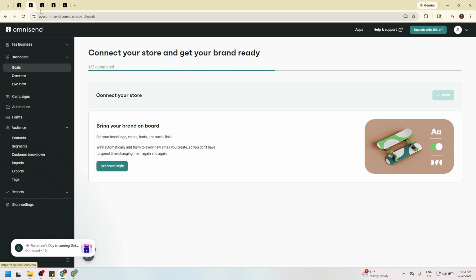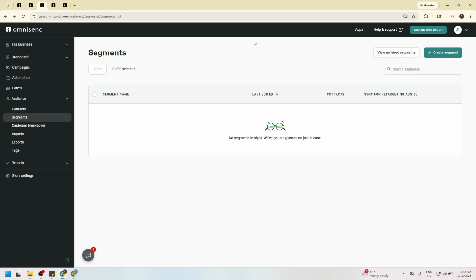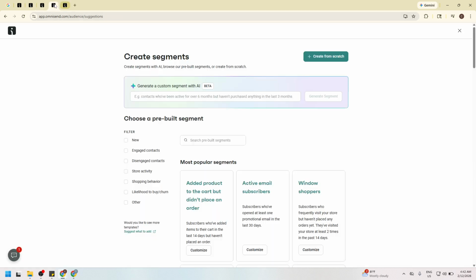Next, click Create Segment. Omnisend gives you a few ways to begin. You can build from scratch, start from a pre-built segment, or try the AI segment builder. If you're new to this, a pre-built option can be a great starting point that you can tweak. If you know exactly what you need, building from scratch gives you full control. AI can also speed things up by suggesting criteria.